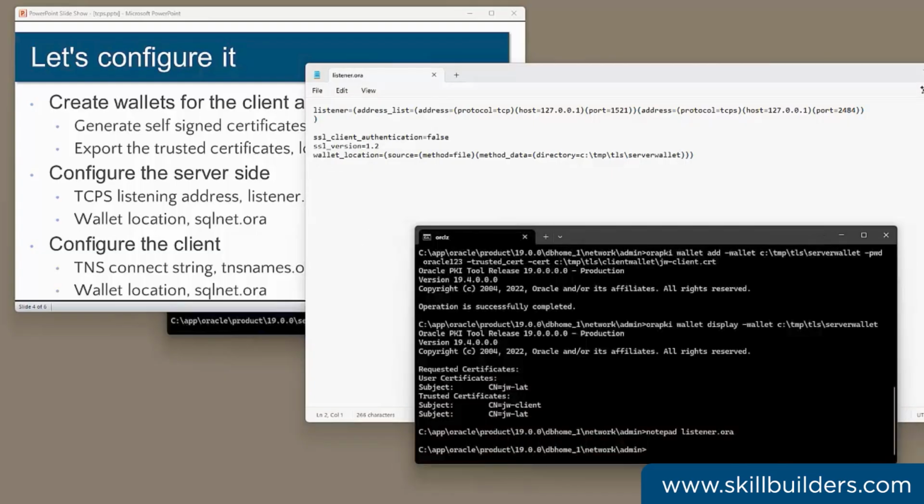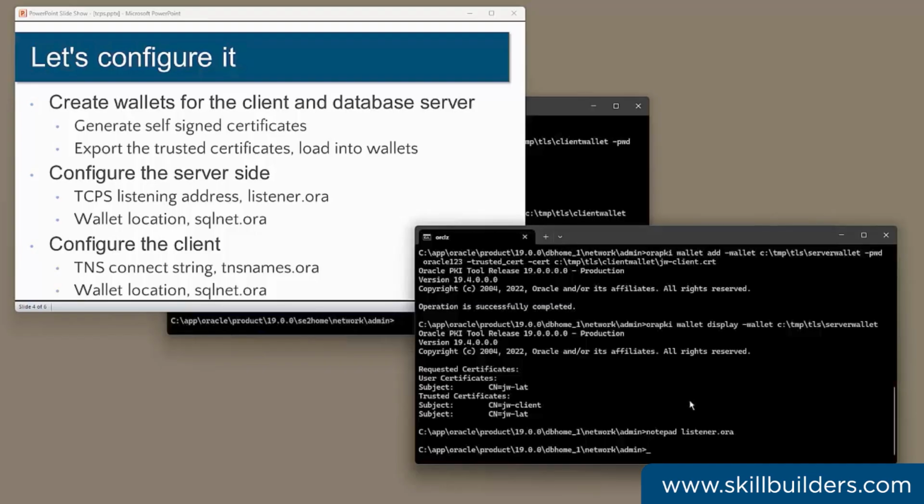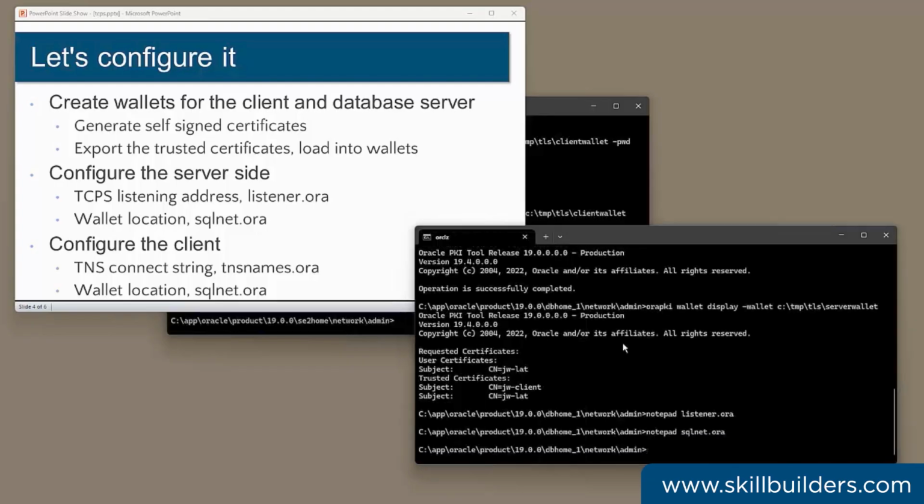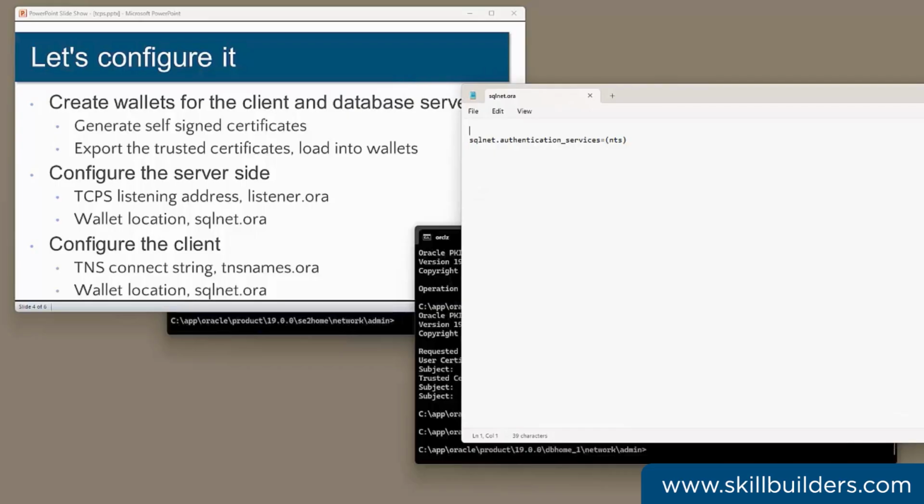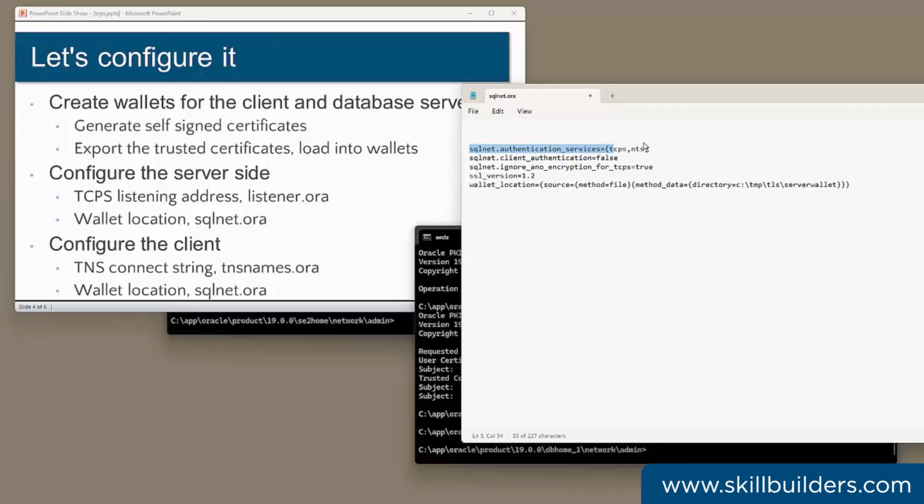Before I bounce the listener, there's one more file I'll need to edit. I'll also need to edit the sqlnet.ora file, by adding similar directives. Authentication services, we're going to enable TCPS. If you were using native encryption, you would not want to use native encryption on top of TCPS connections. But again, the location of the wallet. File, save.